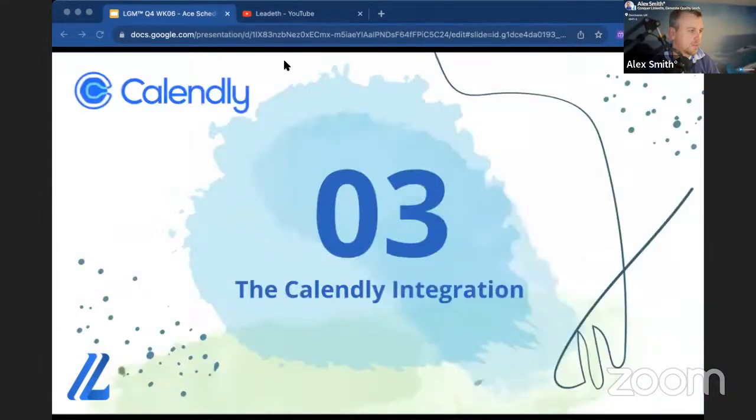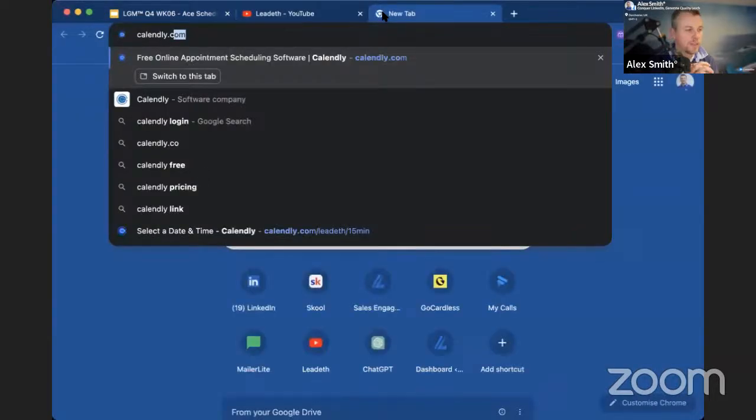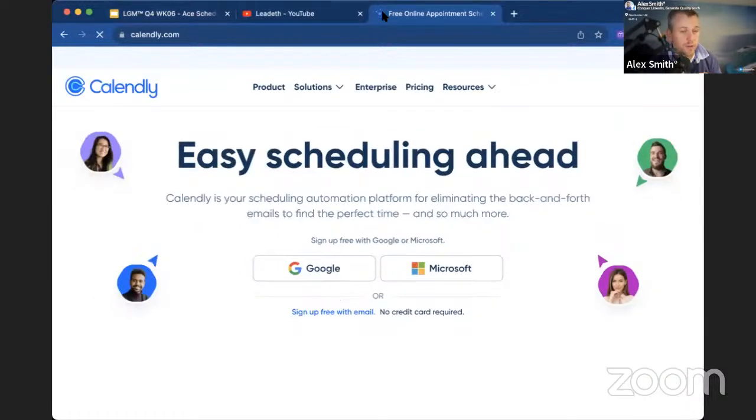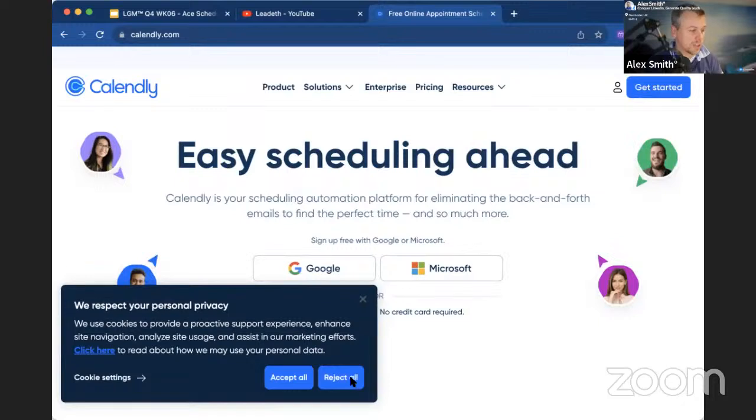So this is Calendly. I'm just going to bring it up in a new window. Calendly.com. There are no affiliate links here or anything. They don't have an affiliate program, so it's just a great tool. I've been using Calendly for probably around four years or so, and then I've moved away to a more enhanced scheduling tool, but I was a paid Calendly user for around three years.